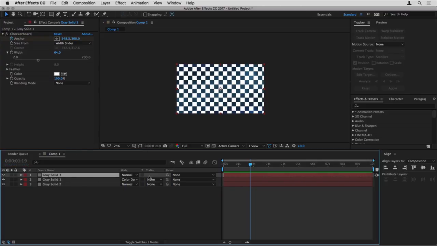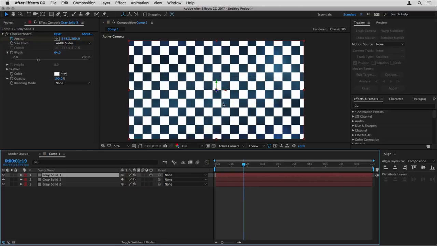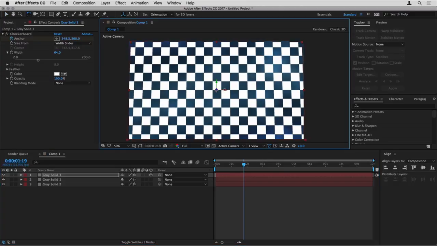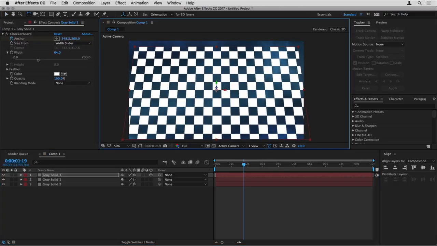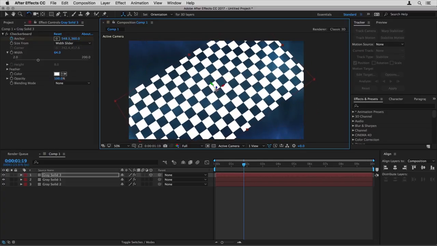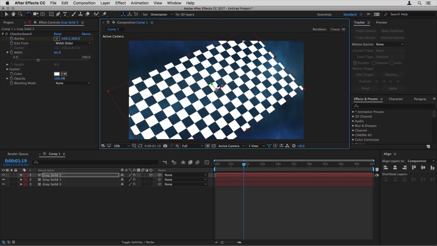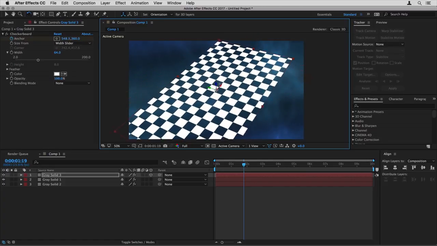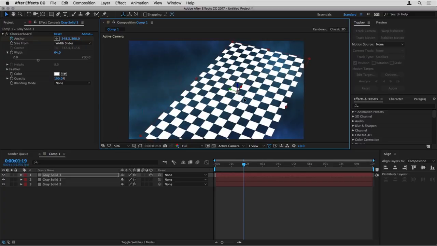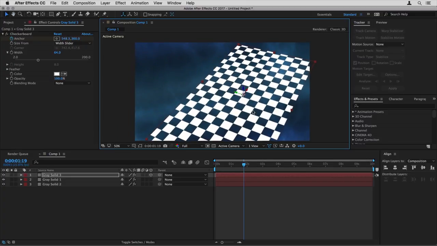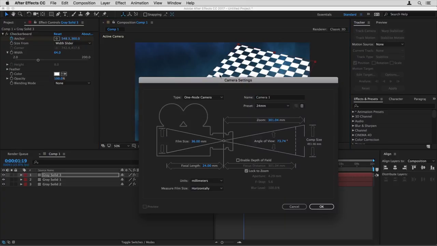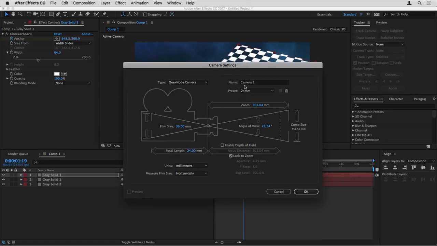I'll turn the layer 3D by pressing the F4 key to reveal the switches and checking this 3D layer switch. Now I can press W and use these handles to rotate this thing one axis at a time, which is a nice way to kind of position it how you want it without getting lost. So I'll do something like this. Just move it over. And I don't like how shallow the perspective is in the default view in After Effects. So I'm going to add a camera, a 3D camera, by pressing Alt, Command, Shift, and C. And I'll leave it at 24 millimeters, which is a nice wide angle setting.